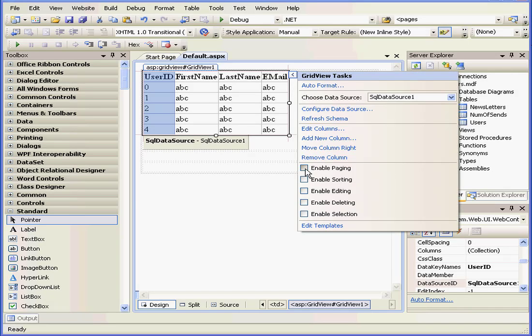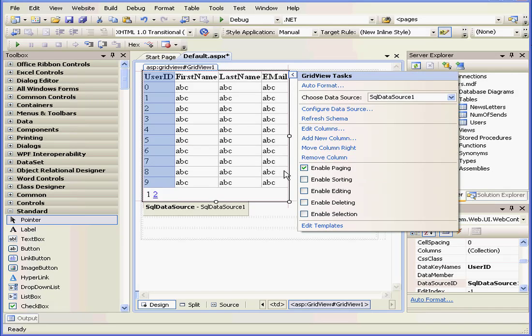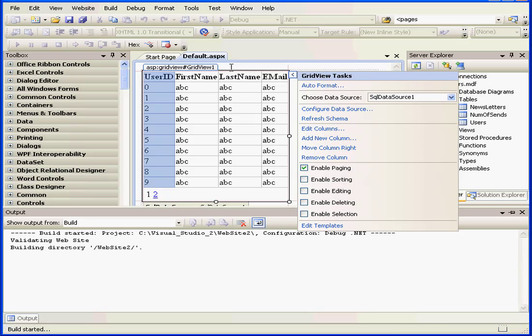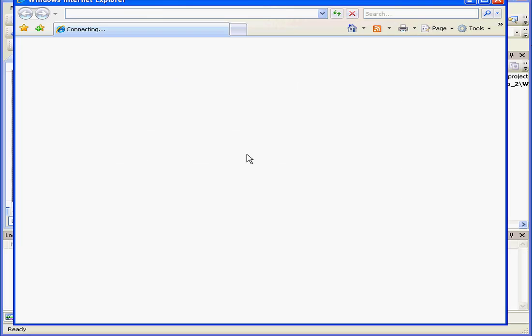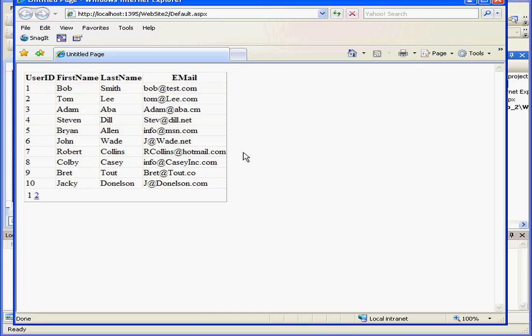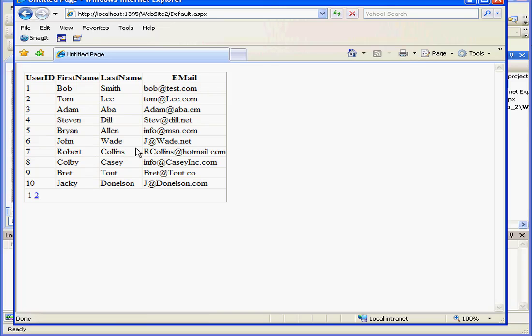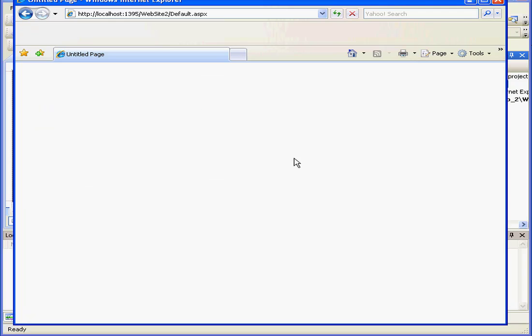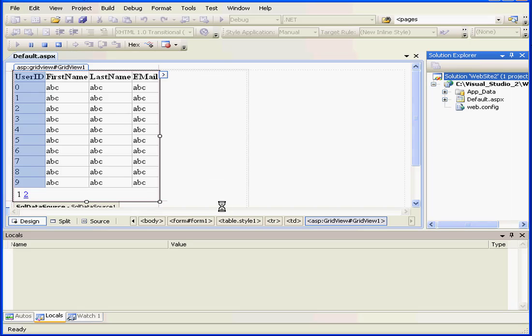Right-click. First of all, let's check Enable Paging. Now let's run our application to see how this navigational function works. As you see at the bottom, we've got links for page 1 and page 2. Let's go back and modify our navigation even further.